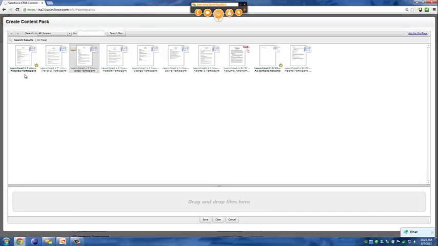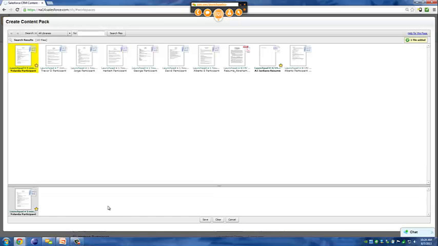So let's go ahead and say here that we've got two featured. So let's say we want to have our employer view these. All we need to do is click on our files and then drag them down to this bottom bar. And let's go ahead and add Herbert and George. So once you've clicked and dragged those files down to the bottom section here, and you've selected what you want, you're going to go ahead and click on Save.